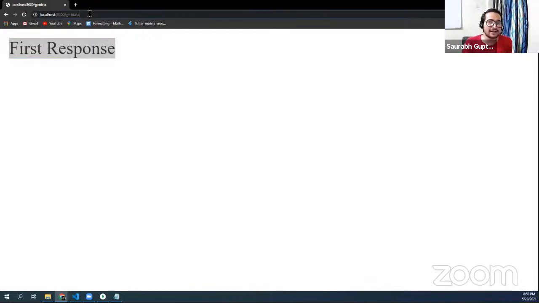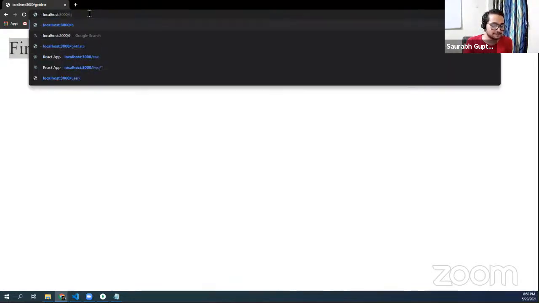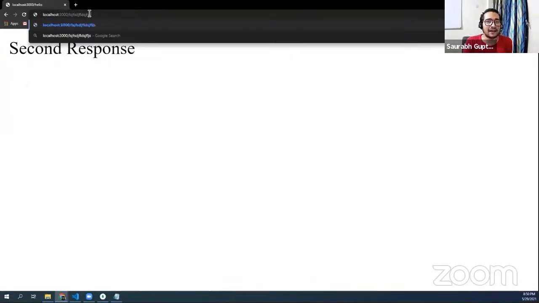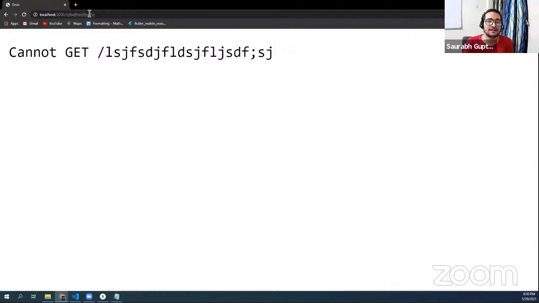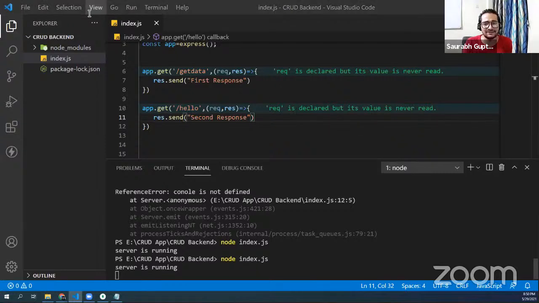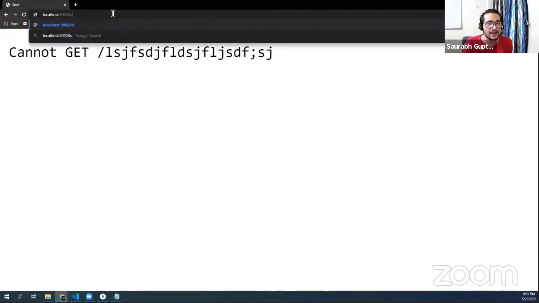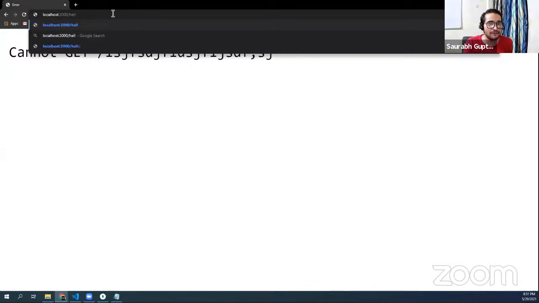Now, if we call the second route, that was nothing but hello. Here we go. Second response. If I call any route that is not there, like anything, blah blah blah, see, it tells me cannot get this route, because we don't have anything like that in the backend. So that's why we get this error. But if you call hello or get data, you get the response perfectly.